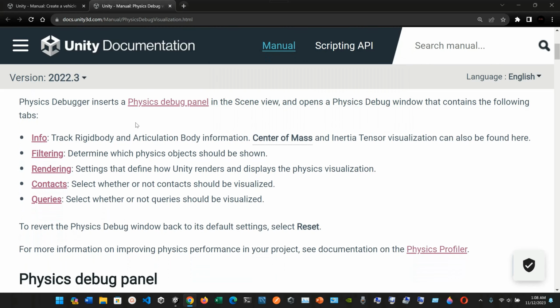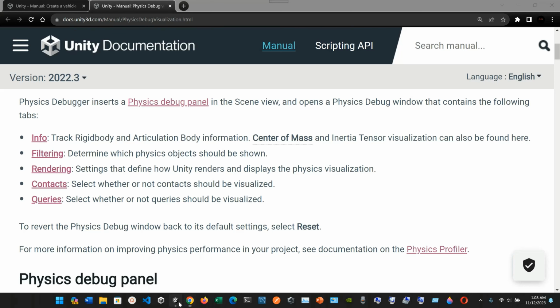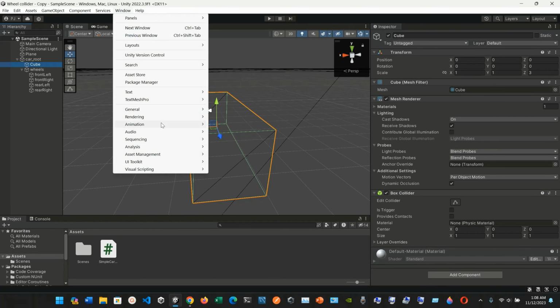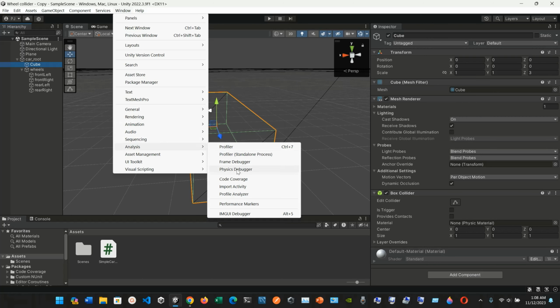Now, physics debug inserts a physics debug panel in the scene view and opens a physics debug window that contains the following tabs. We already saw the info, the filtering, the rendering, contacts, and queries. The info tab tracks rigid body and articulation body information; center of mass and inertia tensor visualization can also be found here. I think I closed it, but again, you go to Window, Analysis, and then Physics Debugger.